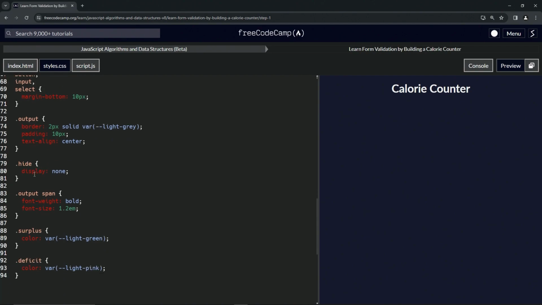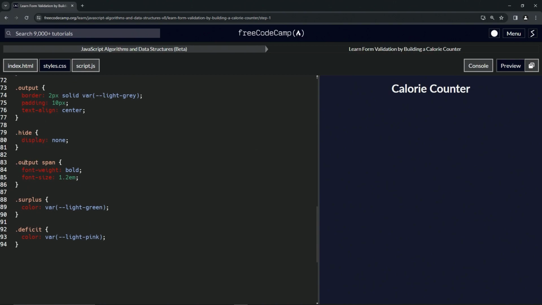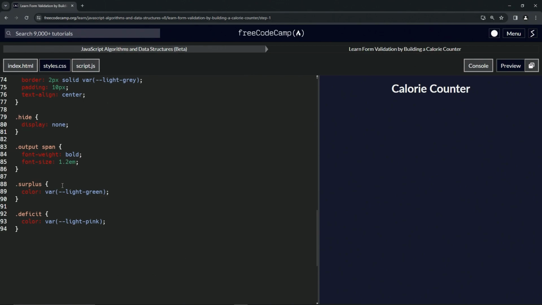Hide, all right, is going to be display none. Oh, cool, cool, cool. So we don't have to do a display of none. We can just change something to hide. We'll see what this is. This is probably going to be a pretty slick move. We've got output and span. The span inside of the outputs are going to have bold weight, and then the font sizes are going to be 20% bigger than normal, I guess. And then we've got the surplus class. It's going to have a light green text color, and the deficit class is going to have a light pink color. Okay.